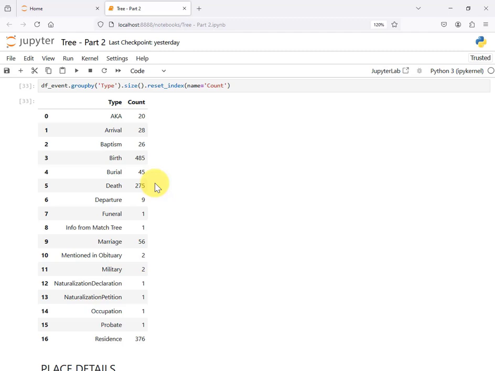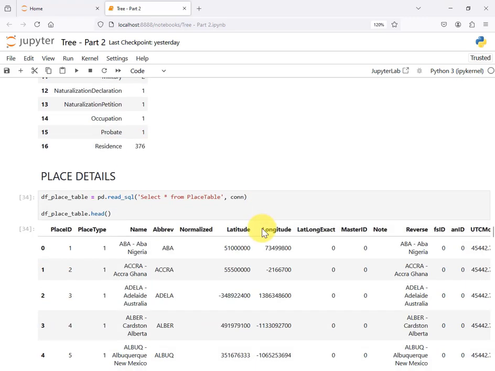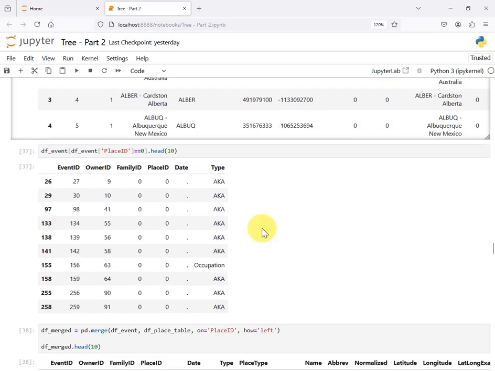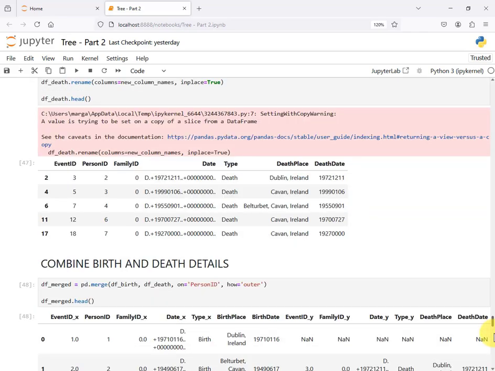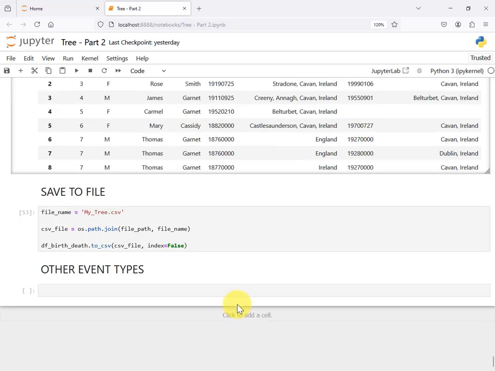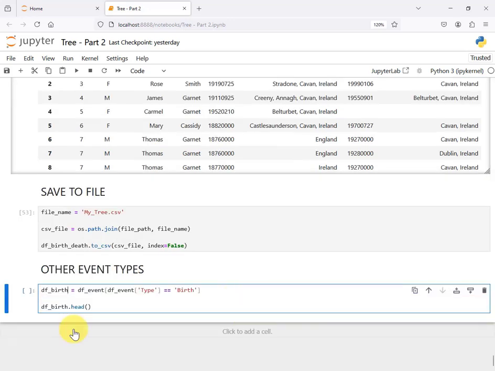I'll show you how to do that. Let's take marriage. I get asked about marriage a fair bit. So what I'm going to do is scroll down to where I got the birth details, and I'm simply going to copy the contents of this cell down to a new cell, and then amend it to what I want. DF birth, I'm going to have DF marriage. I'm filtering on the type, and the type is equal to marriage. And let me show those details and run that.